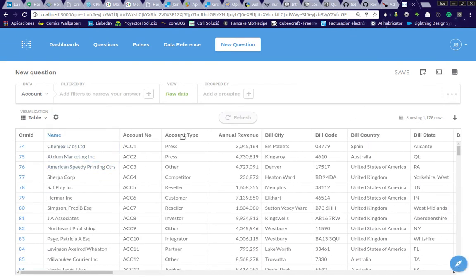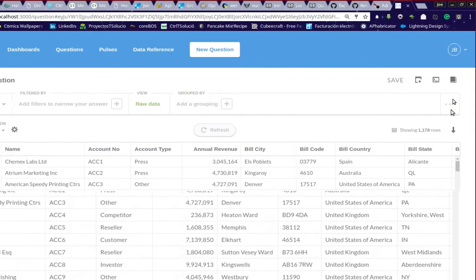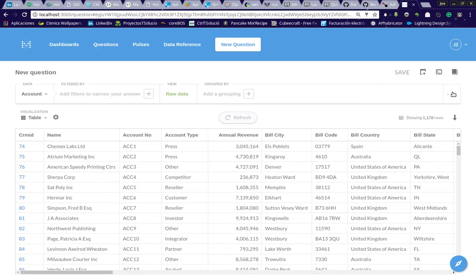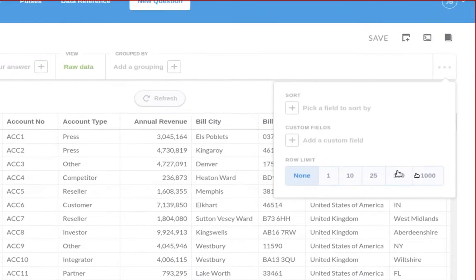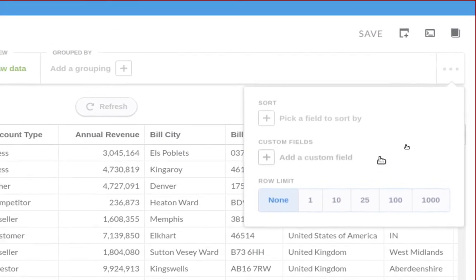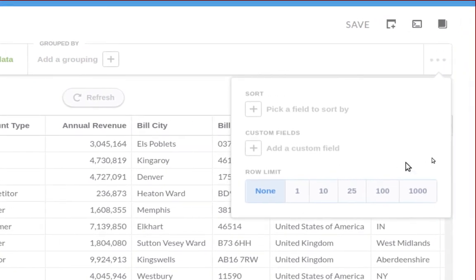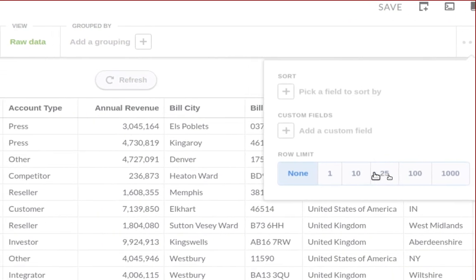If I come over here, I'm going to do this first because that one should make it a little quicker. Up here, these three dots up here. If I click on that, I get a few more options where I can sort by some fields, add some custom fields. You can actually add formulas on the fields, mathematical things and concatenations and all that kind of stuff. But I was looking for this one.